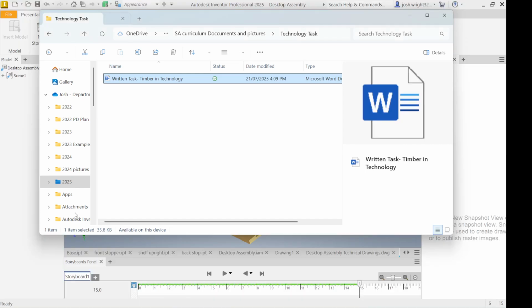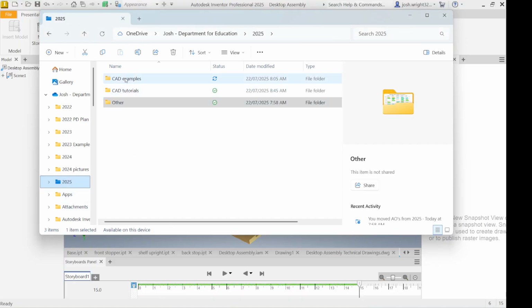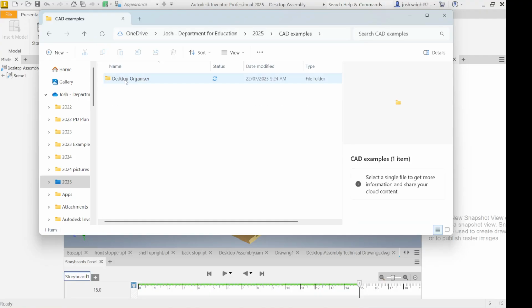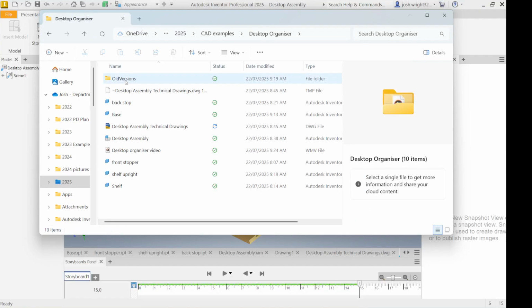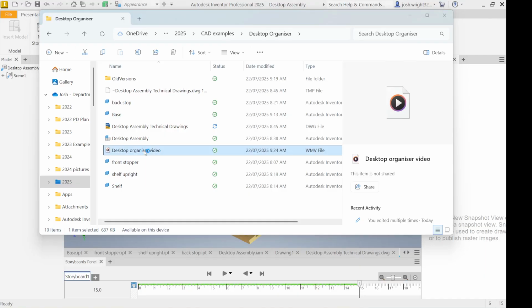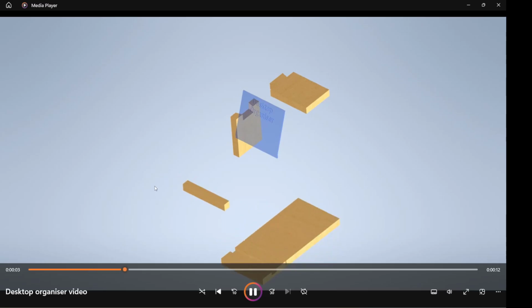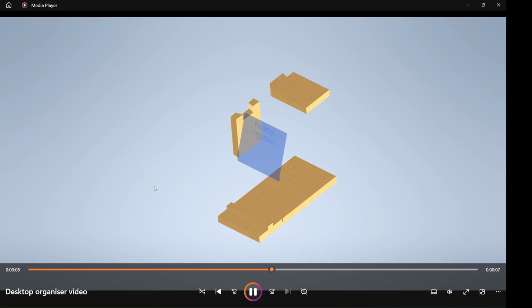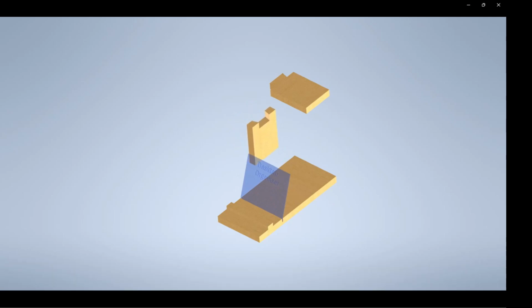But I should be able to go back into my examples, desktop organizer, and in this folder, there should be a desktop organizer video. So when I open this one up, this will just show me my short little video on my desktop organizer assembly. So if you have then done all of that, that is fantastic.